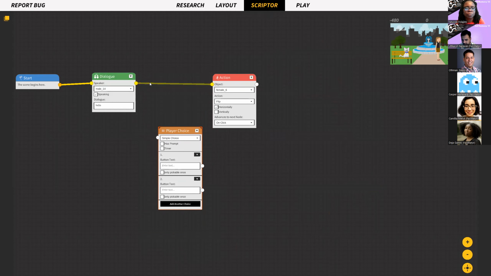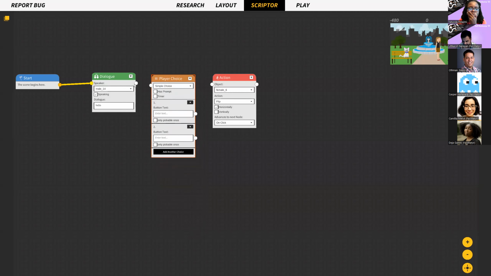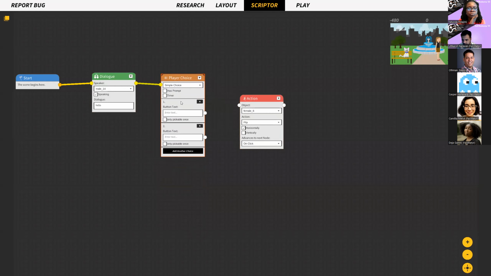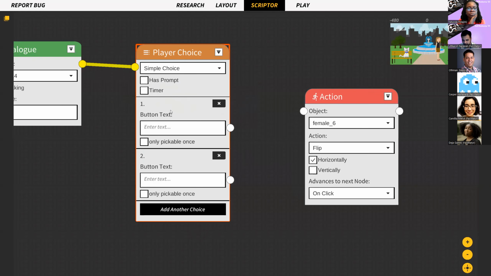To do that, you need to delete this line between these two nodes. First you right click on the line and the connection between them breaks. You can place this between them by connecting the ends of these nodes like this. Left click on the circle button and drag it to the other circle to the left side of the player choice. Player choice is pretty simple. It gives you multiple choices to pick from. It has different options as well, but let's go with simple choice right now.